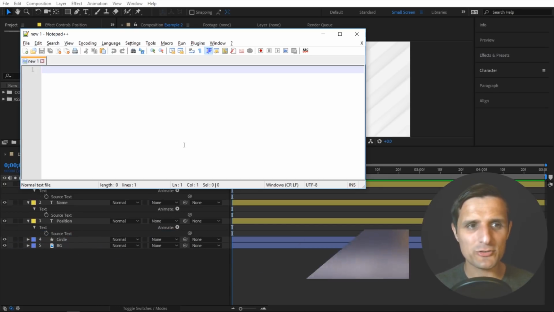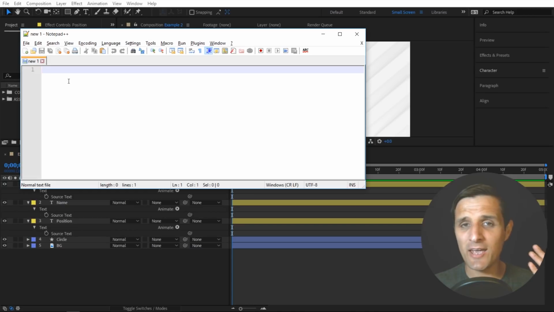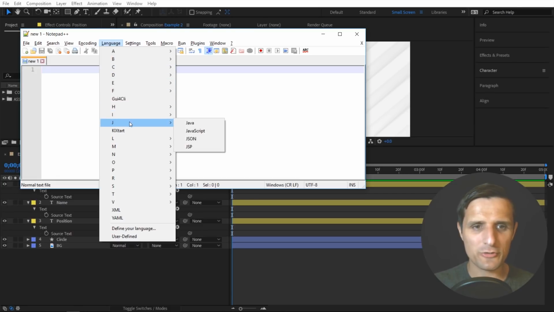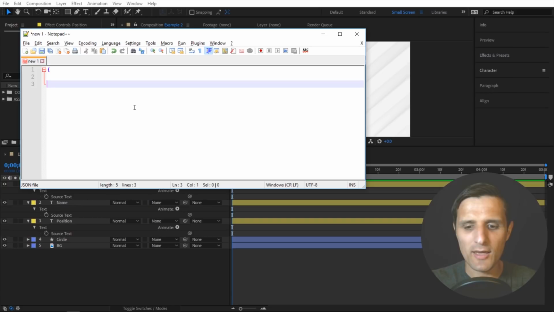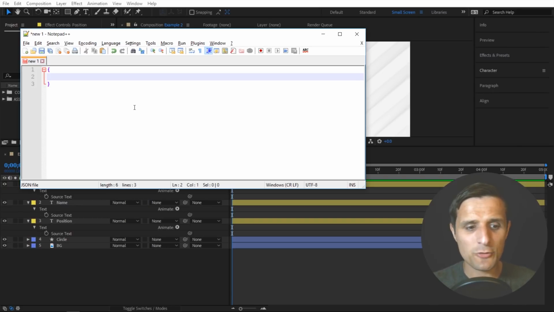And as always, I'm going to use Notepad++, but you can use any other source text editor you can find online. The first thing you need to do is determine which language you're going to use. So I'm going to go to language, J for JSON. Okay, so I'm going to open up a curly bracket and then close it right here. And inside of this code block, I'm going to hit tab and let's create a new object.